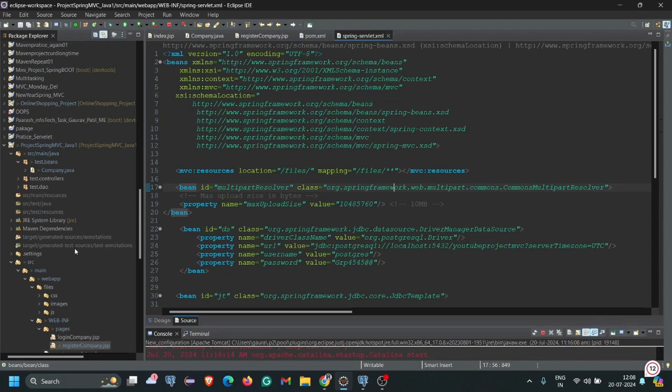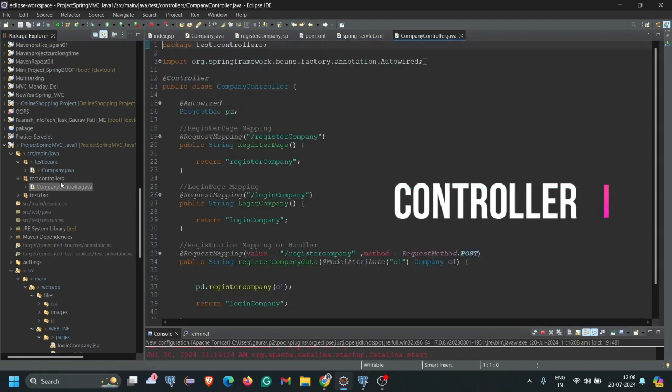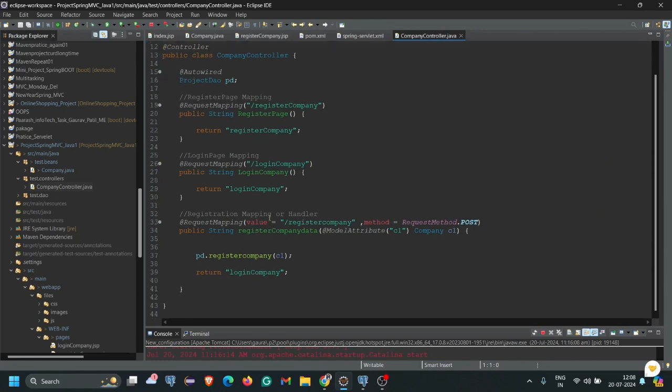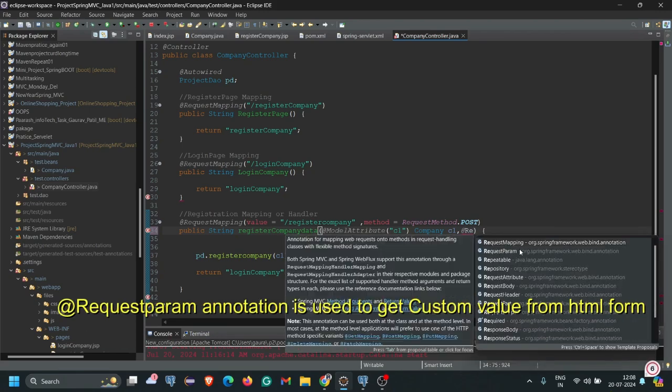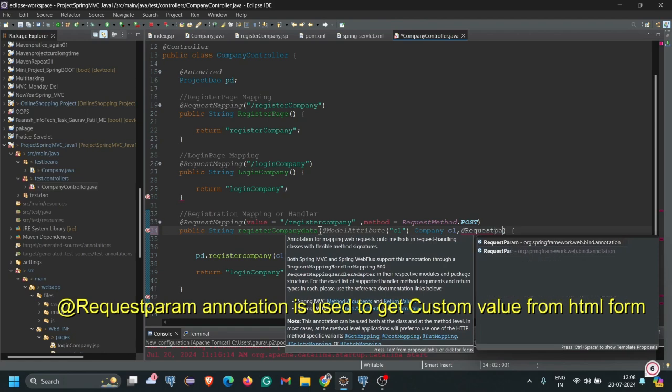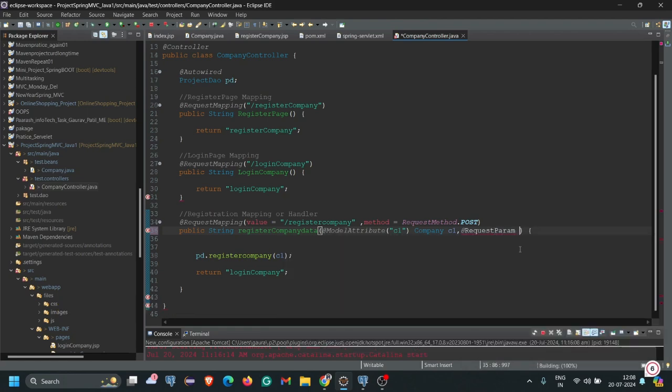Okay, then we have to come to our controller, and the main task of the file upload starts right now. Here you can see the registration mapping or handler. This is our registration handler or mapper. Then model attribute of object. Then we have to write a comma, and here we have to write one more annotation, which is request param. Okay, request param. Click on enter.